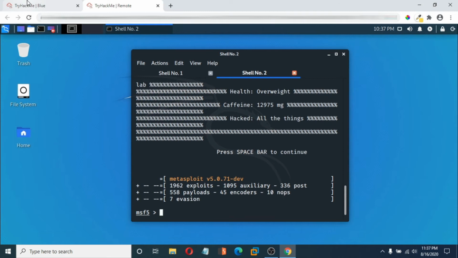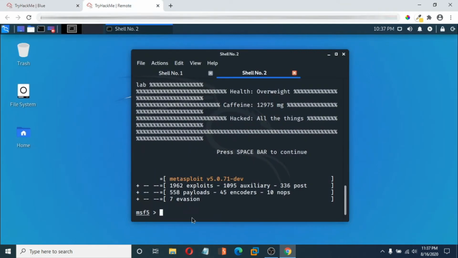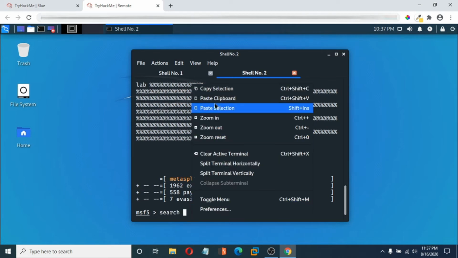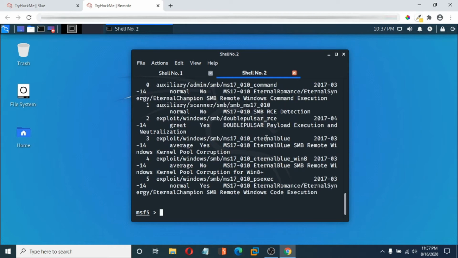So let's go back to our questions. Now it says find the exploitation code we run against the machine. What's the full path of the code? Okay, so what we are just going to do first, we're just going to search for that exploit and see if Metasploit has something on it. I'm just going to say search this, and we see there are several of them. So we see now this is it here. This is what we are looking for.